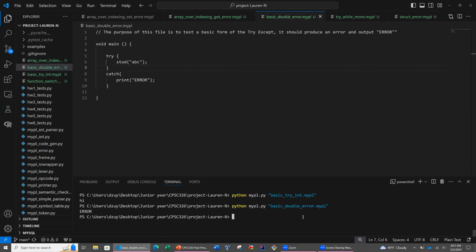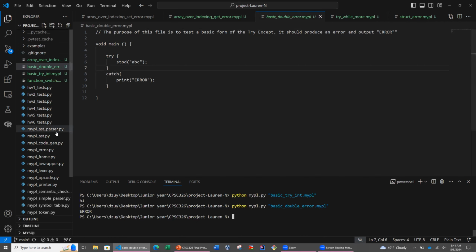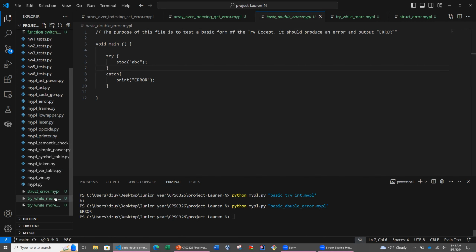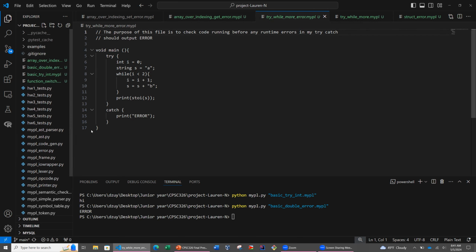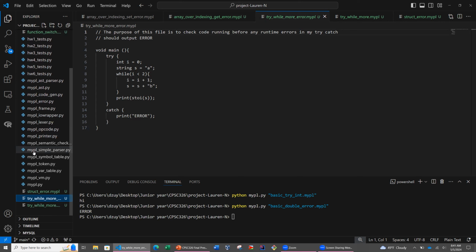Some other things I had thought about while making this was working with different statements. I have a lot more in my examples file, but this is just one that I pulled out. This is a while loop, and it's basically just iterating over a couple times, I think 2, and it's adding B to the string A, and then it's trying to do the string to int conversion of S after the while loop is done. Obviously this is an invalid string, so it will print error.